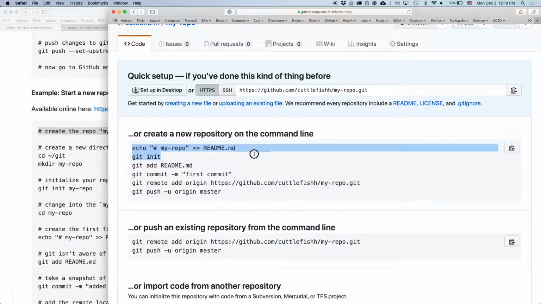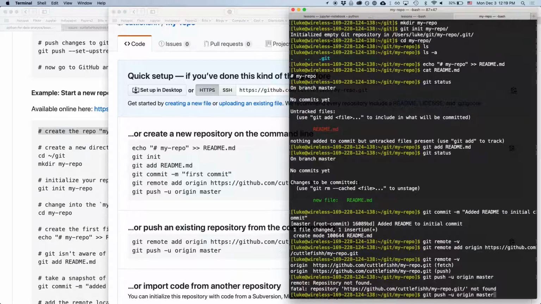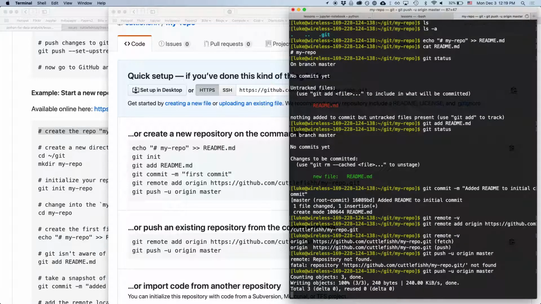We added a README file. We typed git init. We added that file. We created a commit. We added the remote origin, and it actually gives us a clue. It fills in our username. And then we're going to git push origin master. So we go back and do this again. Now it's going to work.